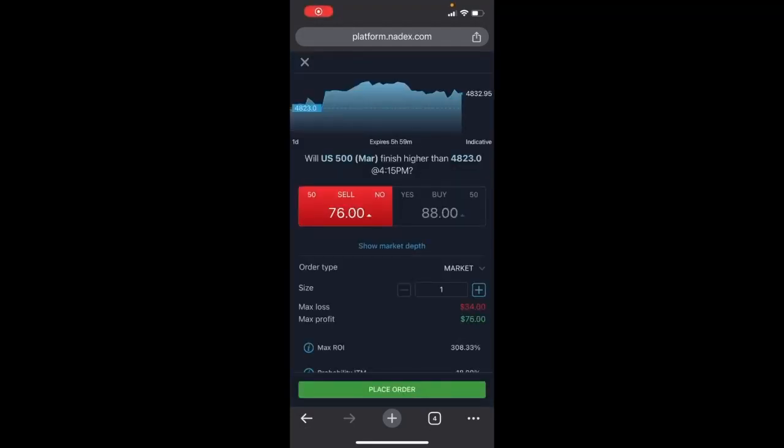All right, the last thing I want to address is what the actual order ticket will look like in the Discord group when they come through. So Dr. Cole might drop a picture that looks like this. Will US 500 finish higher than 48.23 at 4:15? You can see that up towards the middle of the screen. If he says sell, it's going to be in red. If this was a buy, you would see the blue selected there, but this is a sell, and so we're gonna keep it on sell.